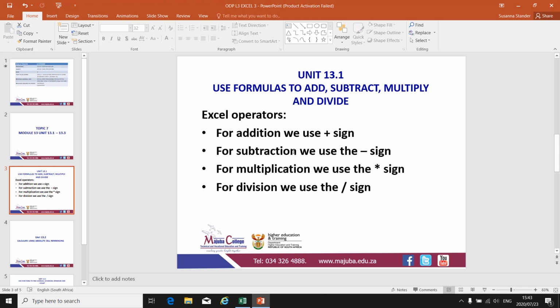Remember in Level 2, you were taught how to do formulas. This is just a reminder of your Excel operators while doing formulas. For addition, we use the plus sign. For subtraction, we use the minus sign. For multiplication, we use the little star. And for division, we use the backslash.